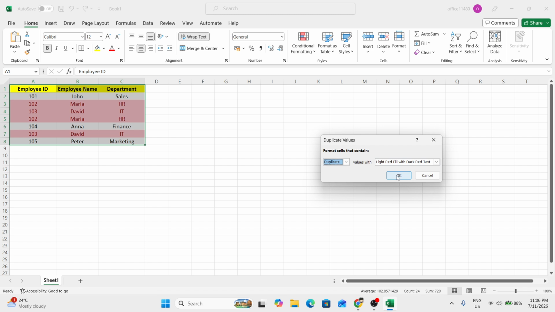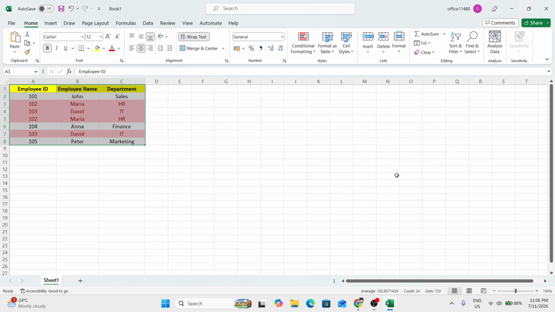A dialog box will appear, and here you'll want to keep the setting on duplicate. Then choose a formatting color, such as light red fill with dark red text, and click OK. Excel will immediately highlight all duplicate values in the selected range. This makes it easy to scan your sheet and confirm whether the repeated items are actually errors or whether some of them should stay. After reviewing the highlighted data, you can move on to removing duplicates.